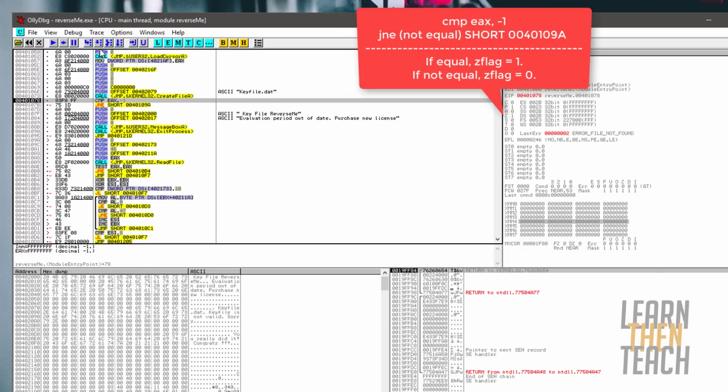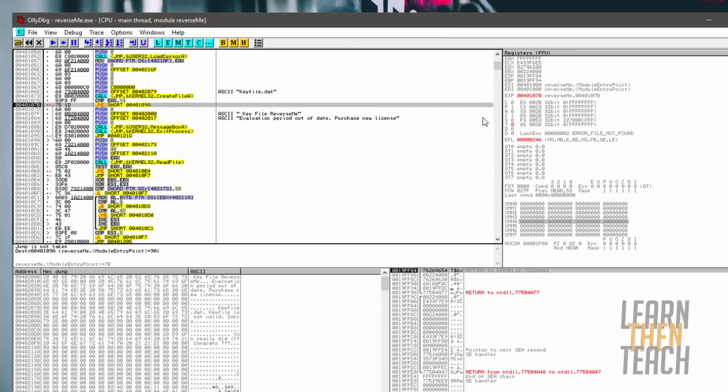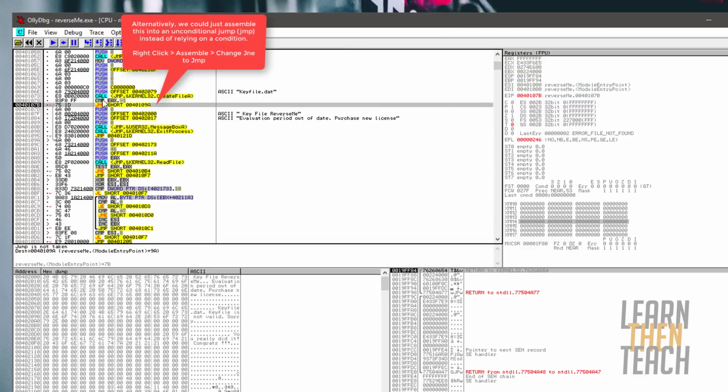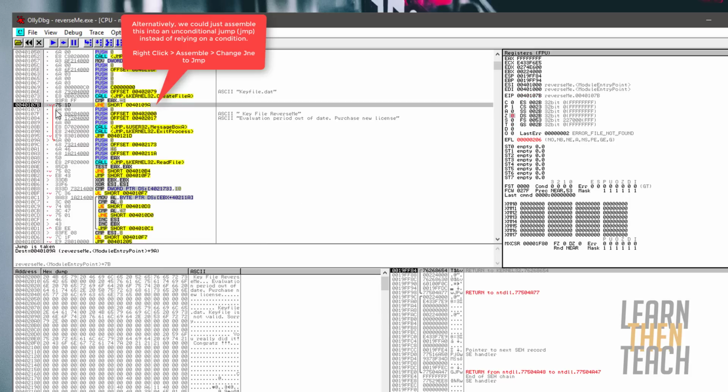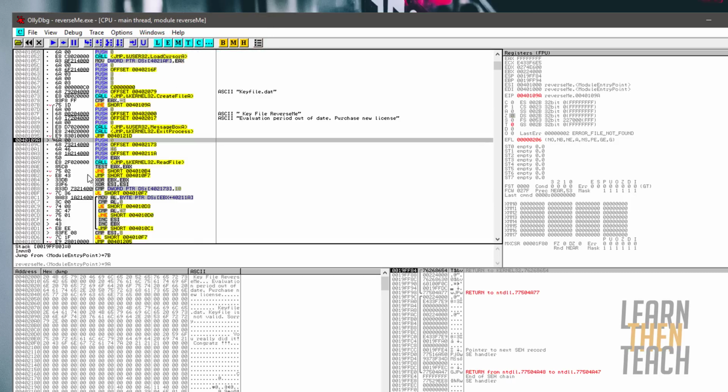So what we have to do is step down into this jump function, and we're going to modify that Z flag that was set from this compare instruction, right? So we double click, and you can see, like I said before, that it turns red, and that's going to allow us to jump right over this error message. If we step down again, you can see we jump right over that, and we don't get the pop-up anymore.